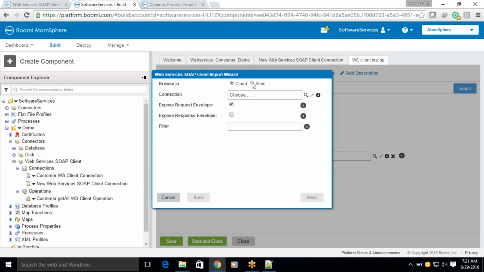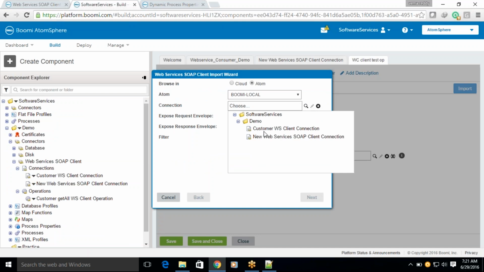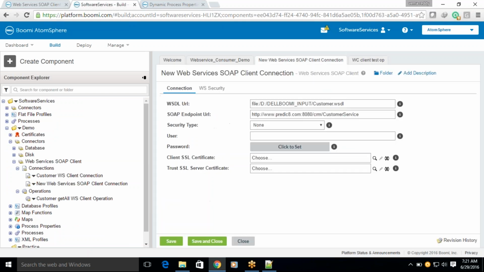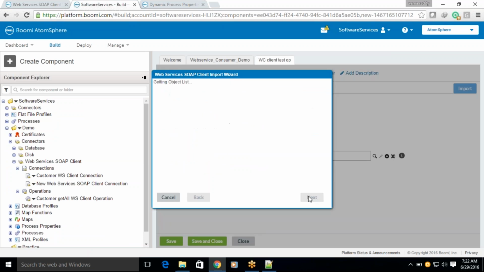Click on import, select the atom. Yes, this is right. Fine. Yes, we are able to load it.